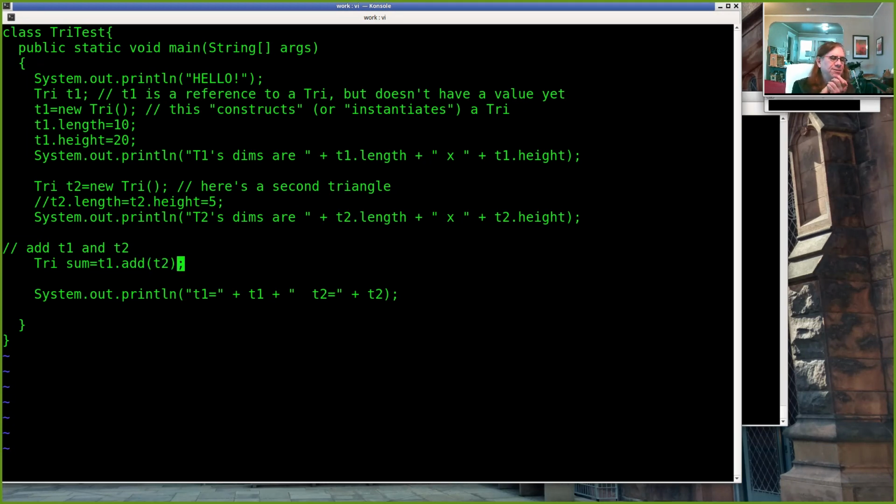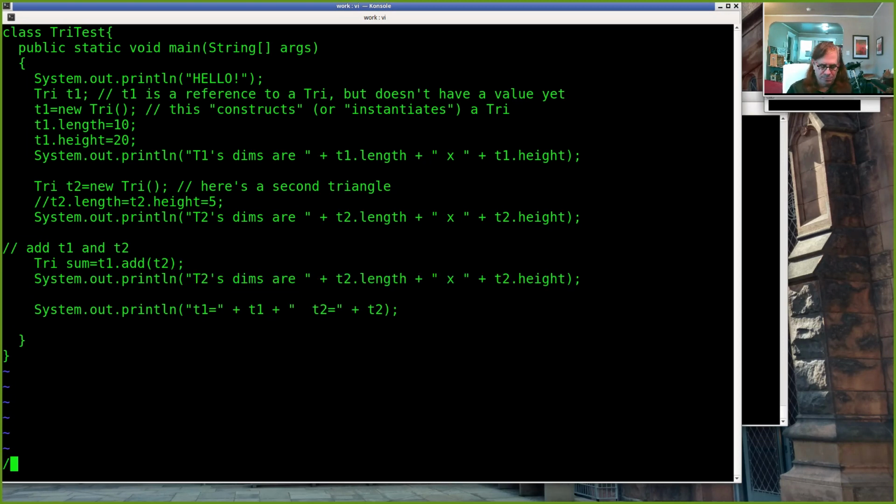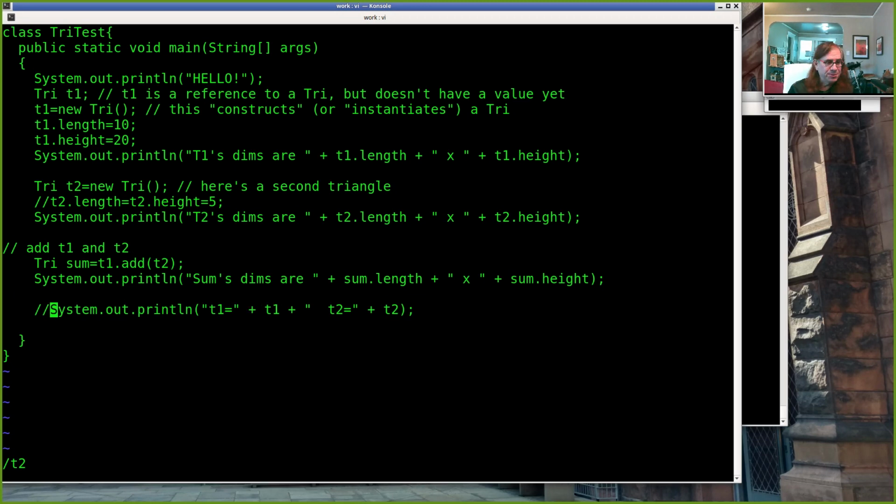All right, so I'm going to take t1.add(t2). I'm going to store the result in a new triangle called sum. I could do this in 2 lines. I could do this in 1 line. All right, and I'll print out what sum looks like afterwards. I'm going to get rid of this silly print statement for now.